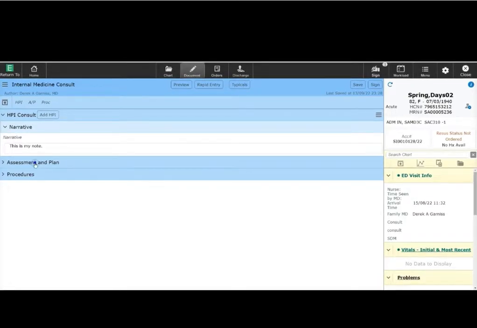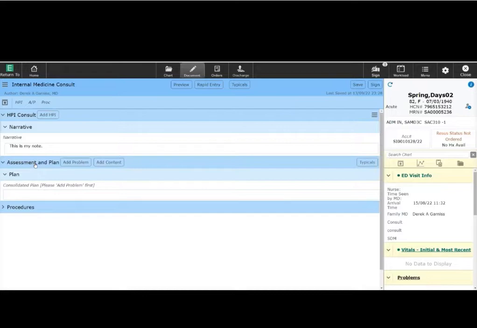When you go into the assessment and plan section of the documentation template, you need to select a problem first. If you do some documentation within this consolidated plan box that you see here, it is going to require you to add a problem when you attempt to sign your document. It is recommended that you add a problem first before doing any documentation in this section.